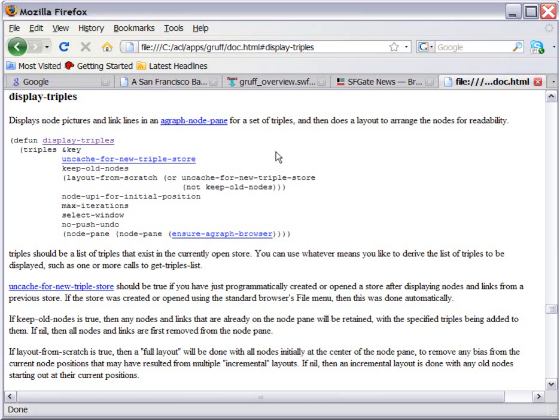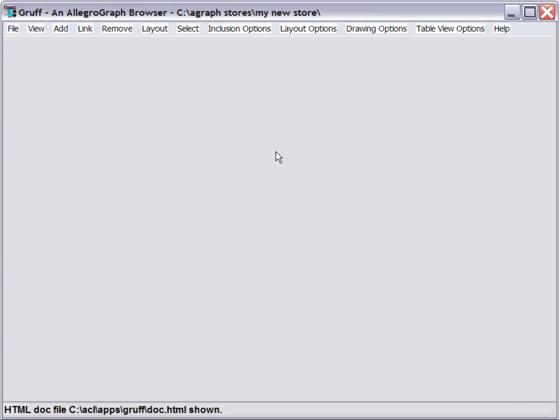Gruff.fazl can also be built into a standalone application with your own user interface that you could build with the Gruff API and the Common Graphics Windowing Toolkit. So there you have the 4 different approaches for building a visual graph.